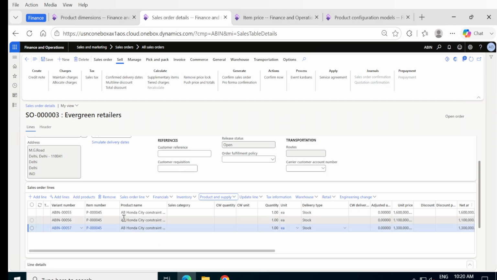Now look at it. Same product master 45 with different flavors, all controlled through the product configuration model. This is the flexibility advanced feature provided by the F&O product information management module, using constraint based configuration technology.